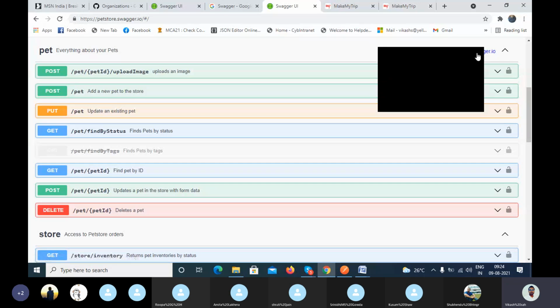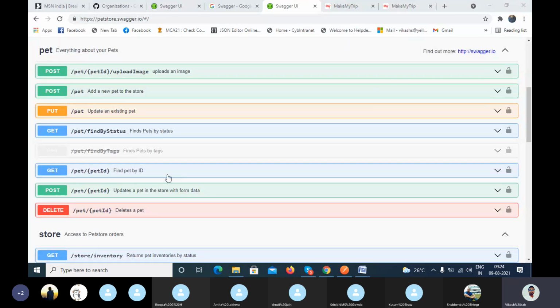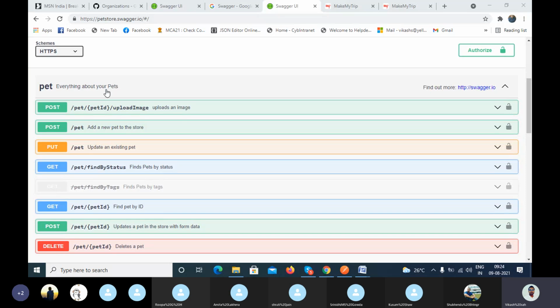What exactly is this requirement asking? Let's see. Everything about your pet. This requirement is asking everything you will get using this requirement, and here we can see we have a post method. This post method is to upload an image. This will upload an image to this particular pet ID.